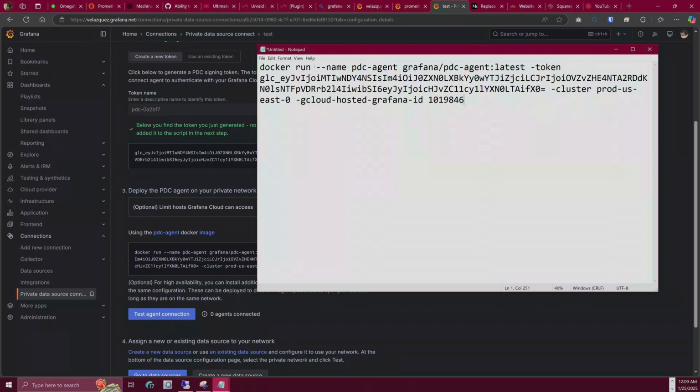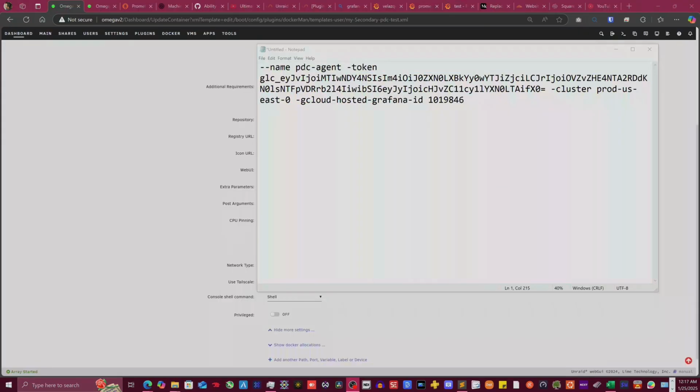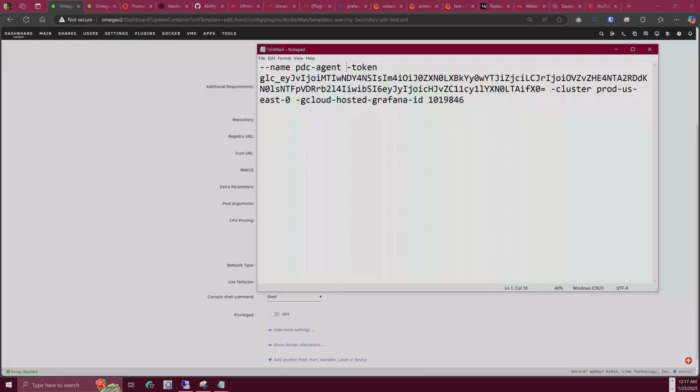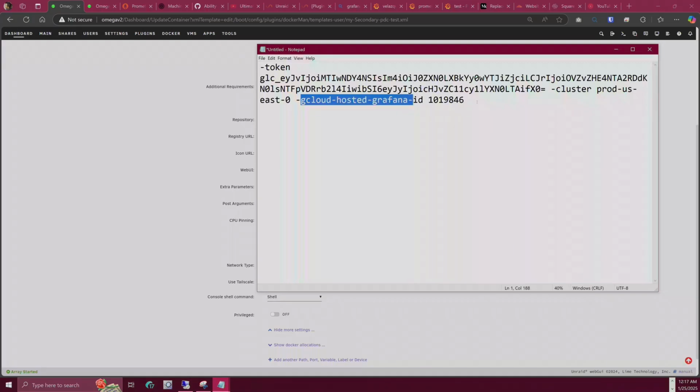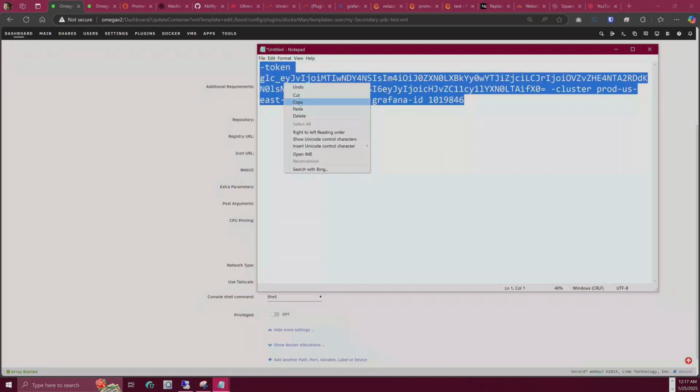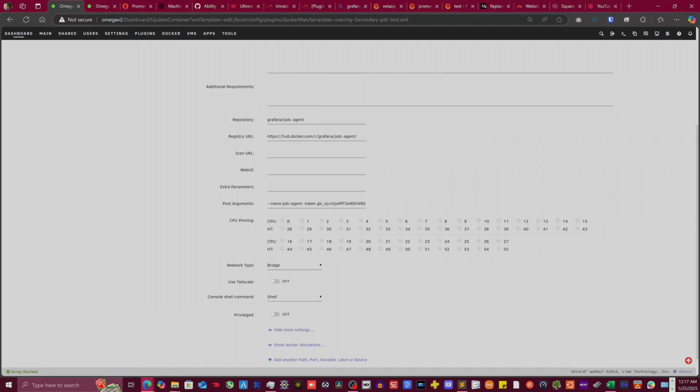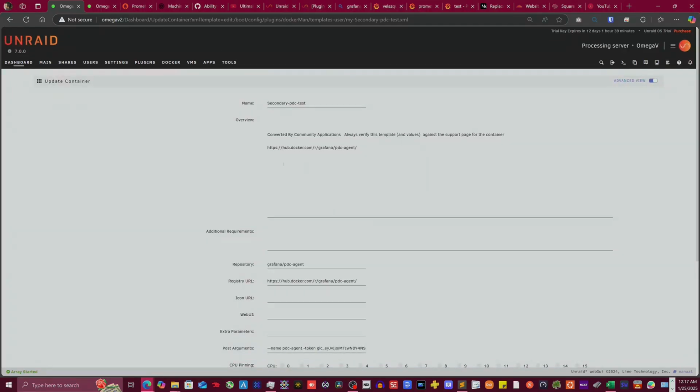First and foremost, we don't need the Docker run, so take out the Docker run, and then you're going to remove the image tag, right? So the grafana/pdc-agent:latest, you need to chop that out. We also need to remove the name, so we need that name pdc-agent to go. All that you should have is the token, the cluster, which is what it needs to connect to, and then your Grafana ID, which is going to be unique for you.